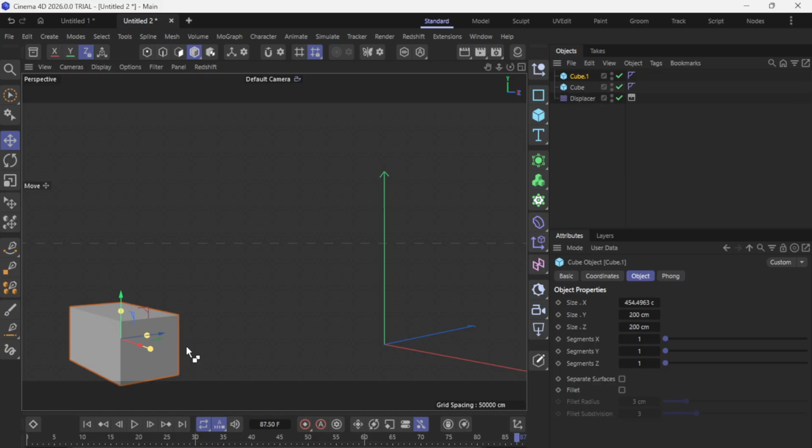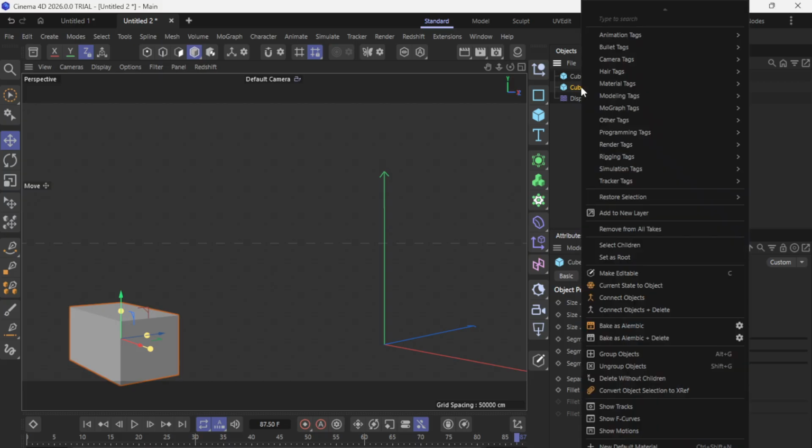Now create a cloner object. In the Object Manager, drag the cube under the cloner so the cube becomes a child of the cloner. With the cloner selected, go to the Object tab and set the mode to linear. This tells the cloner to repeat the step in a straight line. Increase the count to match how many steps you want.